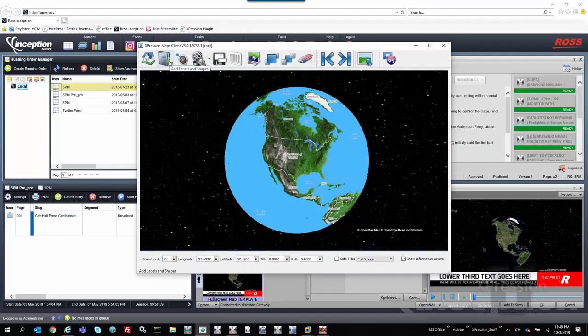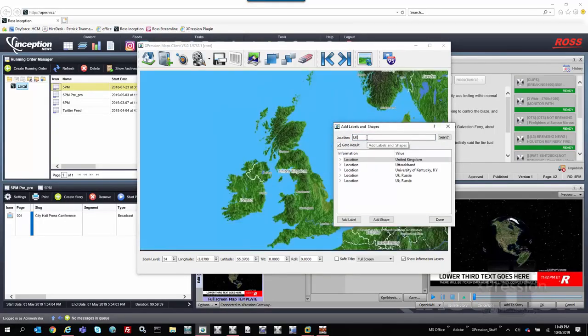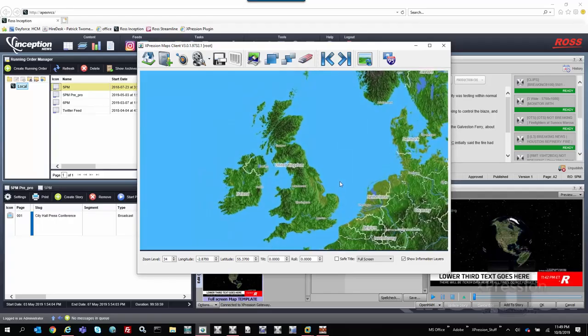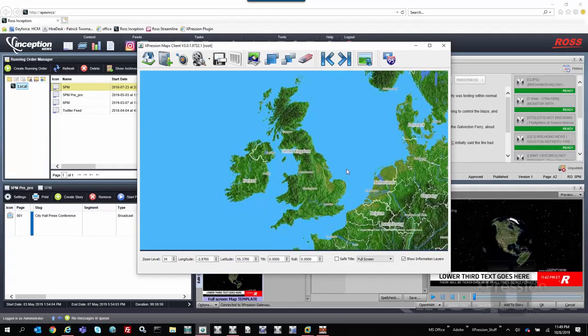So I want to put the end point in by doing Add Labels and Shapes, and I'm going to choose UK for London, United Kingdom. And you can see that I've got this pretty well zoomed in. It's already got a label on it. I'm pretty happy with it. I'm just going to leave it alone, and we'll talk about safe titles here another time. But I'm going to click on the Add Flight Point, and that's the end flight point.